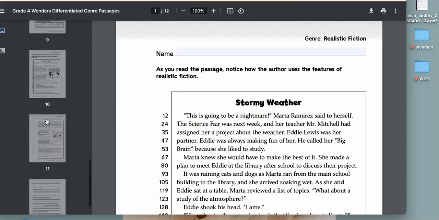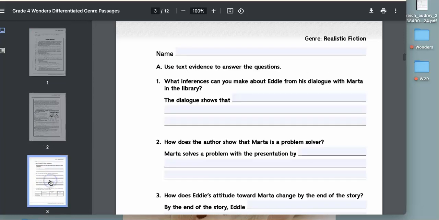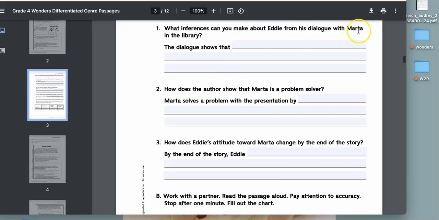I love these because there are 4 different levels of the same passage, as well as comprehension questions that you could have them fill in. I love to use these in small groups. I think it's a great way for them to practice comprehension and writing complete sentences.